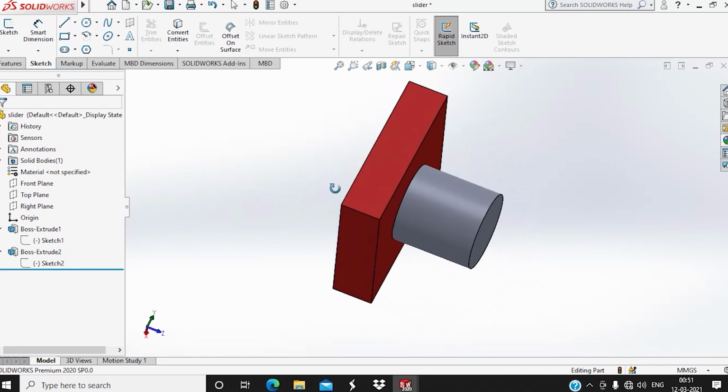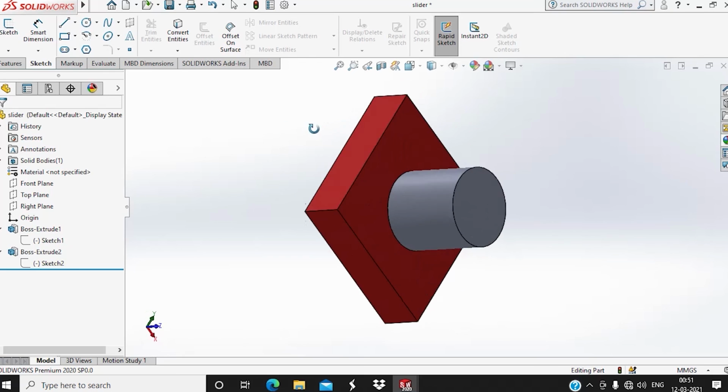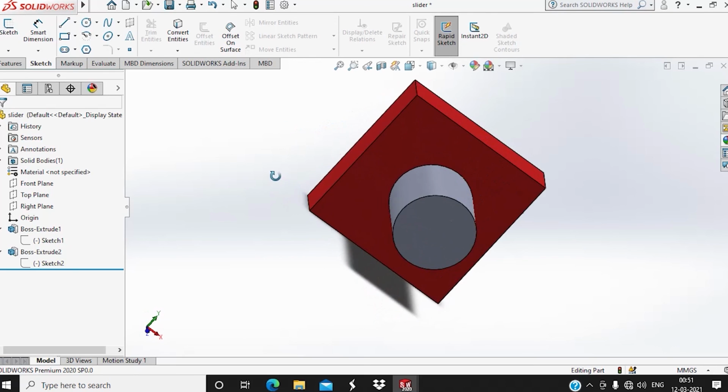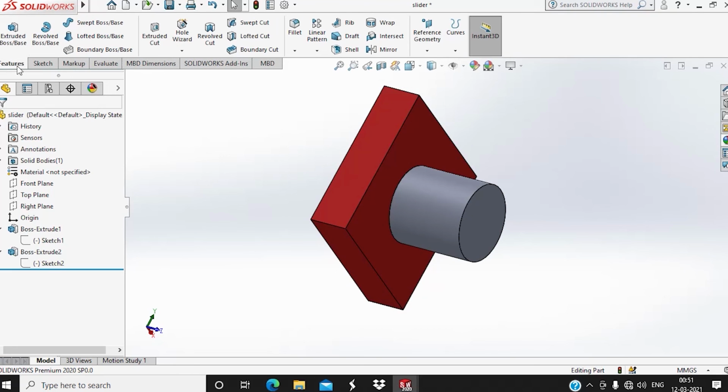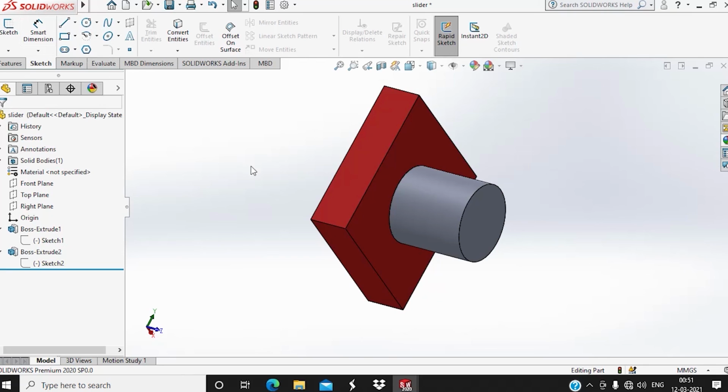Now we have familiarized ourselves with the part design workspace in SolidWorks. Next, as you can see, there are different tools in the sketch portion and in the features portion. We will discuss these tools in the next videos.